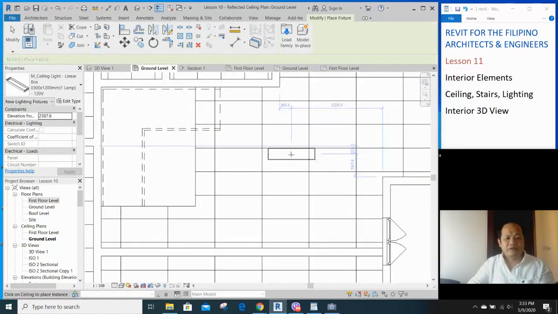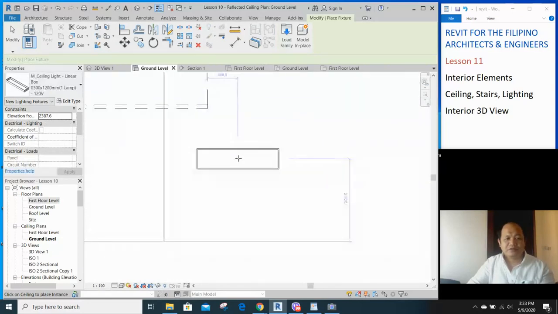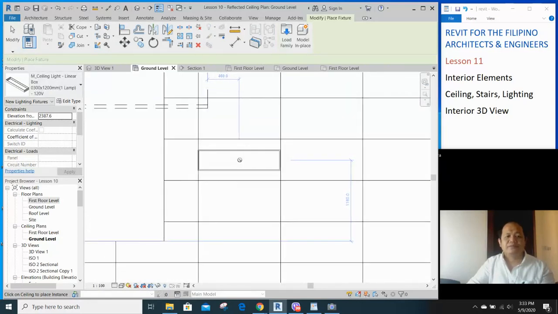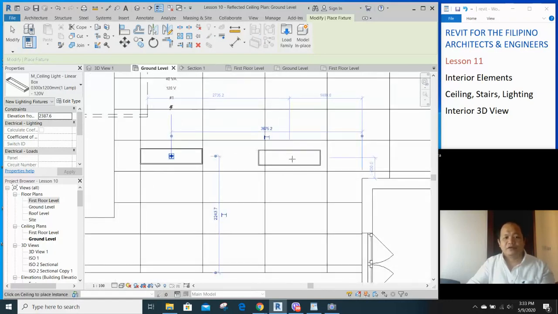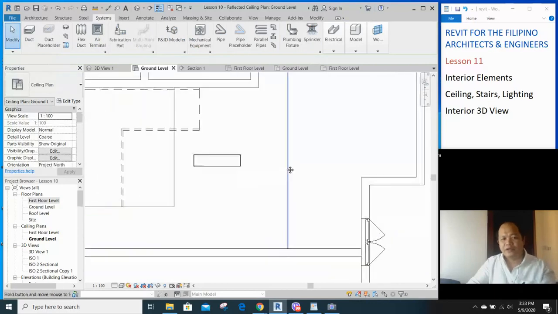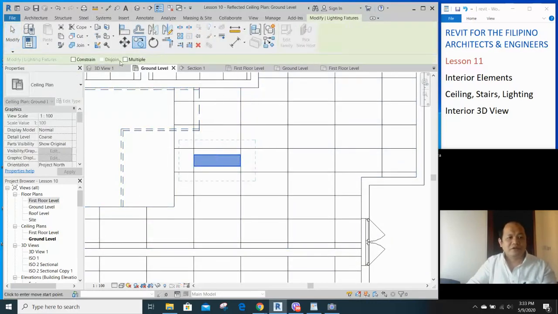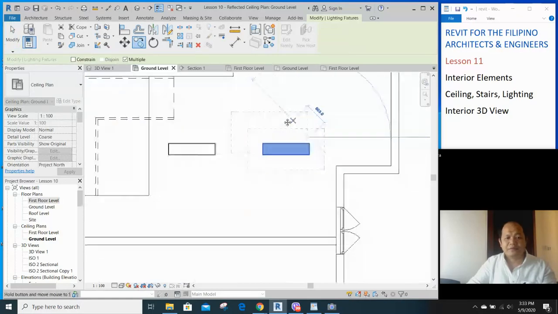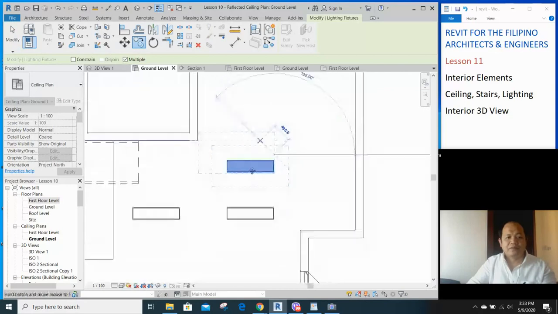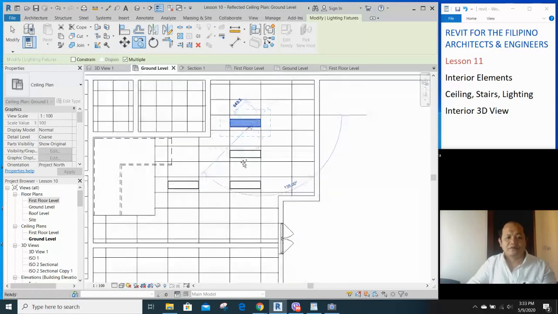Now we can have the lighting, whatever you like it, and just place it right there. You'll arrange it properly later on. Or once you place one, you can copy it, copy, and check multiple right there, and you can have the base. Okay, a few lights.